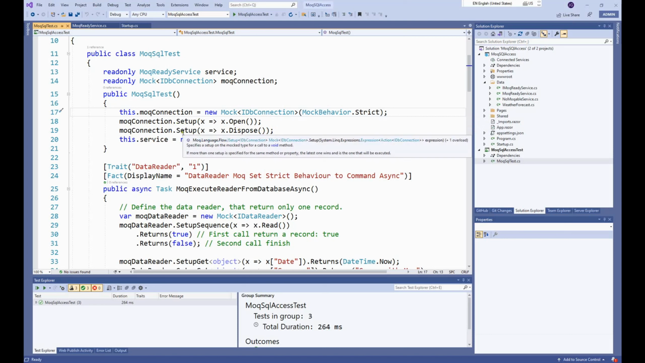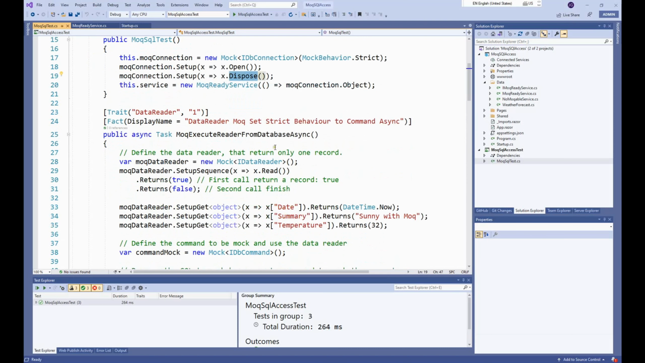Also, we set up the method because we declared it strict. That is optional. You can use loose, but if you want to test all the classes, it's better to use strict. This method is simple because it doesn't return anything for the mock. We created our method to be tested by injecting the mock connection directly. That is a function, and it's a delegate. We can enter information in the service.